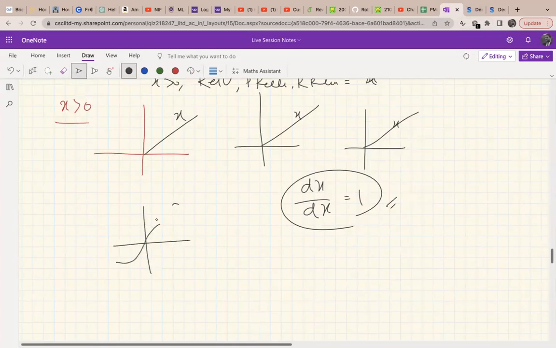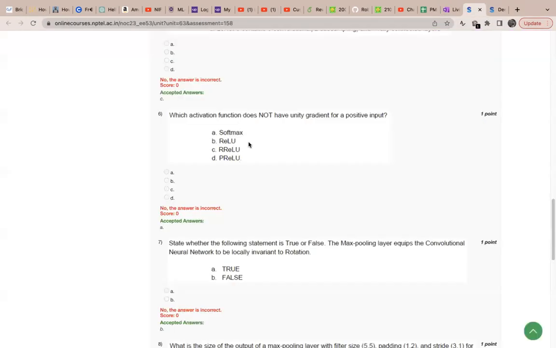Function is like this. So the gradient is not 1, like here it is almost 0. So the answer will be sigmoid. For sigmoid, the gradient is not unity when the input is positive.